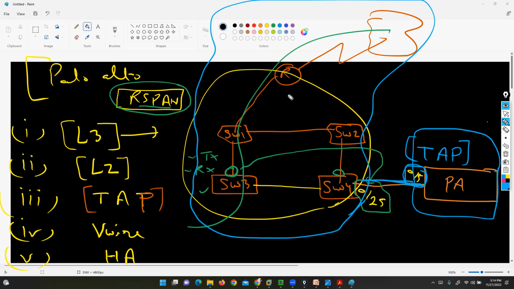So the tap interface we are only using for monitoring. With a tap interface, you cannot block anything. Can you clear my point? Can you, Jagdish, Rohan, Sandeep?